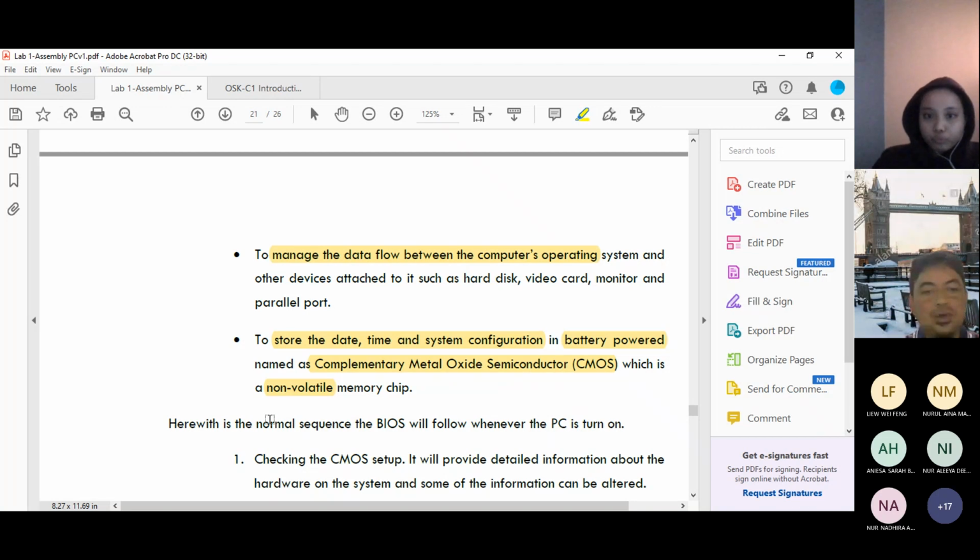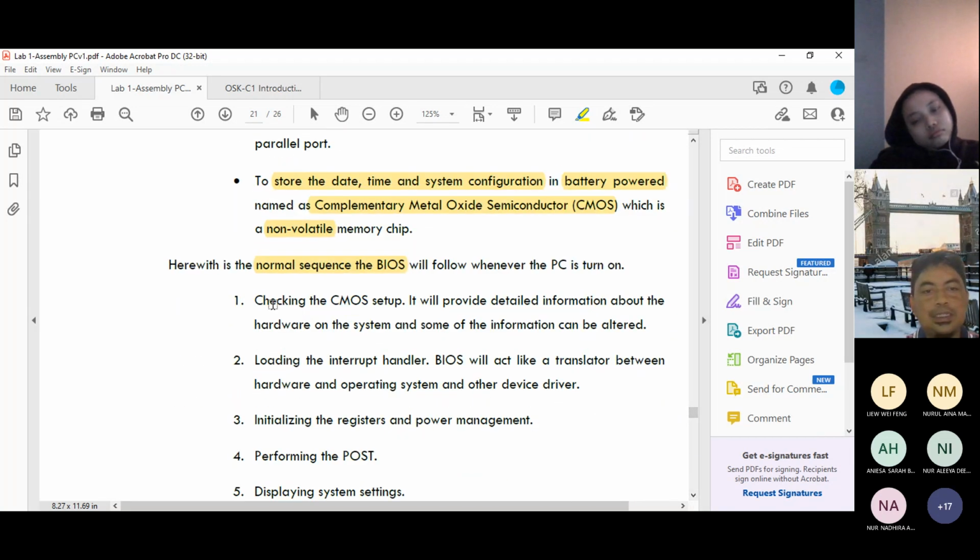Right. So this is the normal sequence of BIOS. Apa BIOS akan buat? So BIOS firstly dia akan check the CMOS setup. Provide detailed information. Make sure hardware and software already being put it properly. Then dia akan loading the interrupt handler. BIOS will act as a translator between hardware and operating system. So itu adalah tugas BIOS. BIOS tu dia akan jadi macam bridge ataupun orang tengah antara hardware dengan operating system. And then dia akan initialize the registers and power. Lepas tu dia akan perform the post.